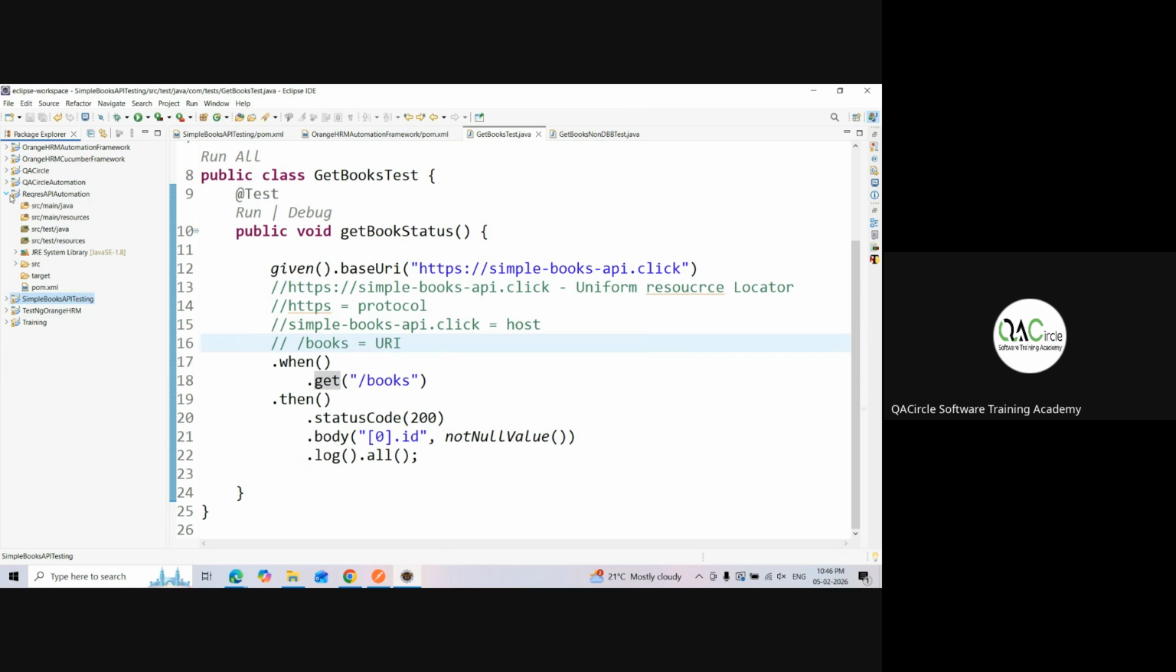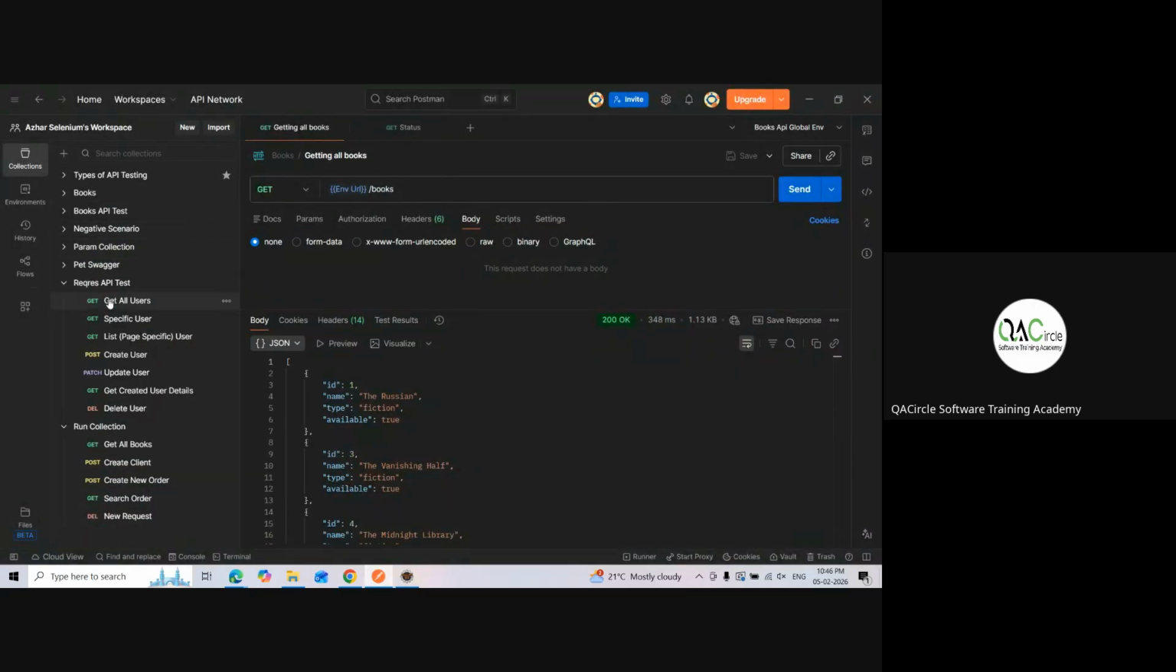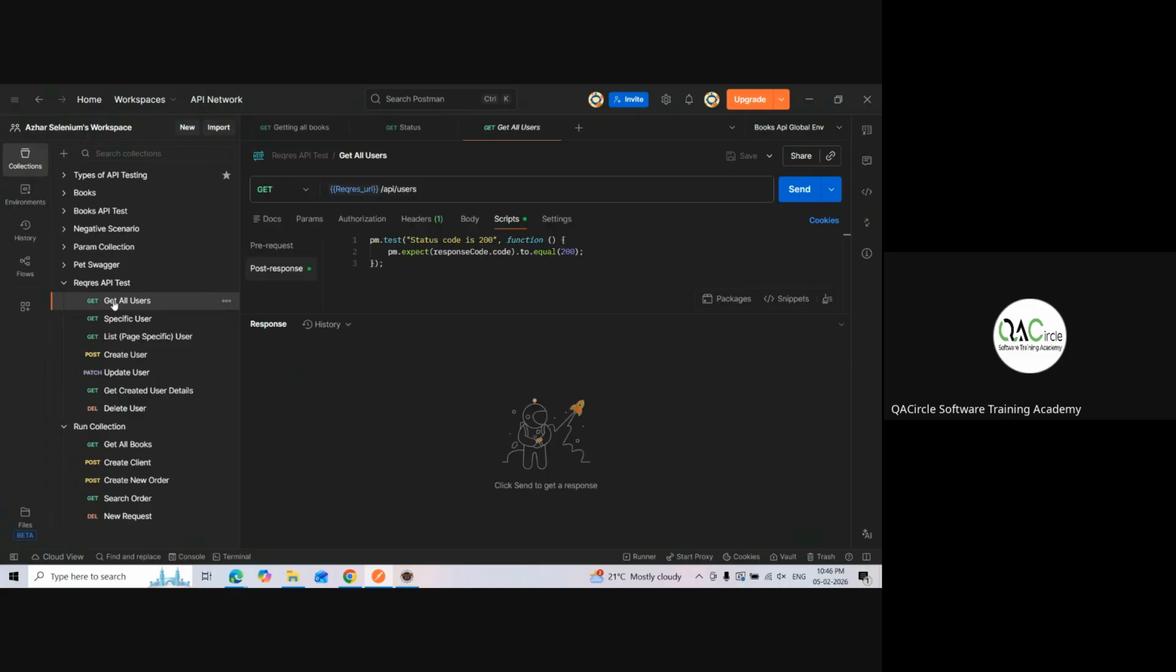Again, we are using the same simple API which we have here. Go to books, reqres, get all users, whatever it is. You guys understand, right? What is HTTPS? Protocol. What is reqres.in? It's your host. Good. What is this? URI. Same. Now, if I do given, when, then, what will go in given, what will go in when, what will go in then?